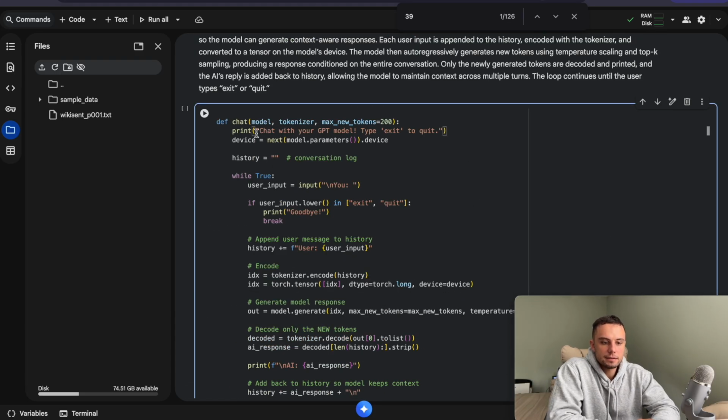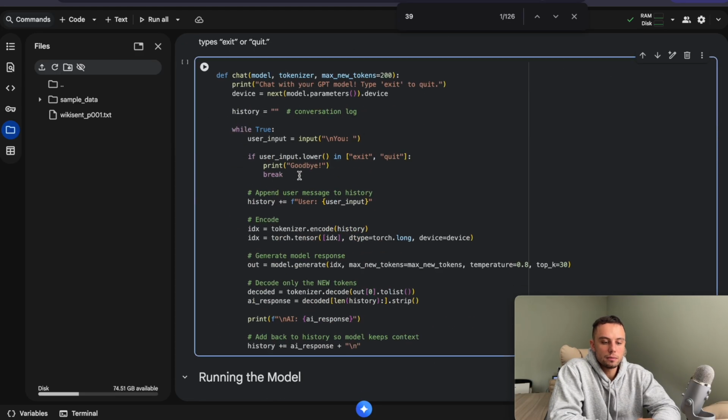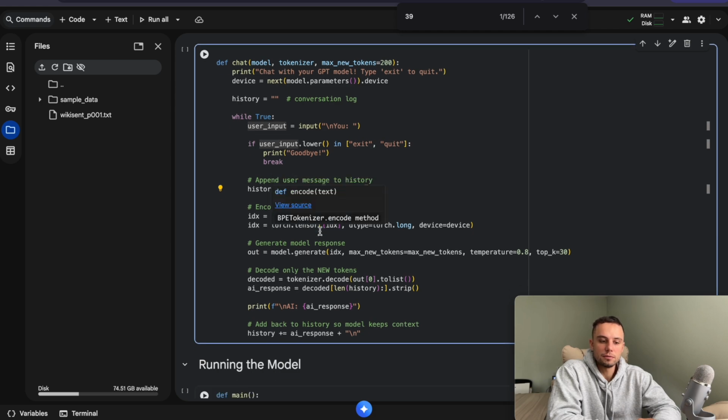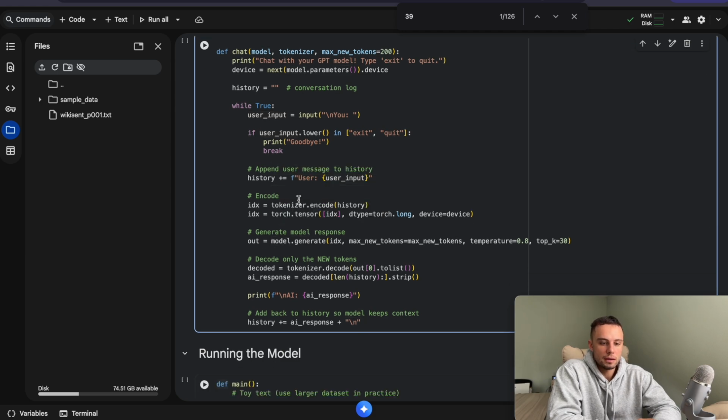Then here I added a simple function that will allow us to chat with the model once we train it. It's a very simple function. I'm not going to go too much into it, but what I simply do is take a user input here. You can of course choose to exit or quit the chat. Then I keep track of the history, so what the user said before is going to be important. When the user types something, it's recorded in the history. Then we encode it into token numbers.